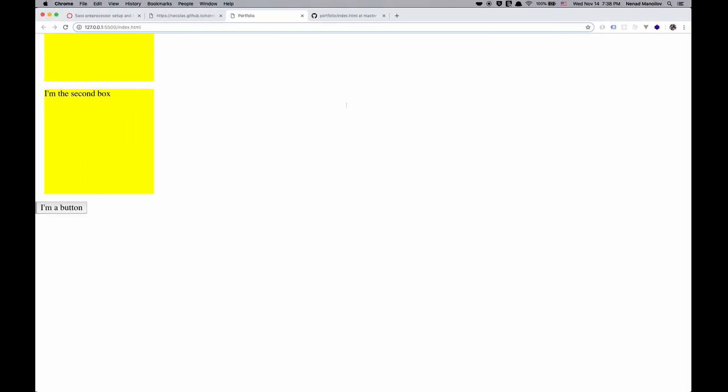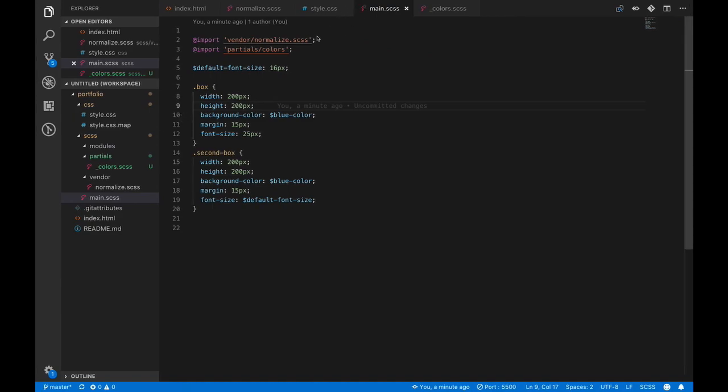So we save that. If we go back, you see the button changed its style. So this button will look the same way in every browser. Before that, if we go back and comment out this normalize, so when you put two forward slashes in front, that's a comment. So the browser will not interpret it. It will not render this as a CSS property. So it's just a comment.